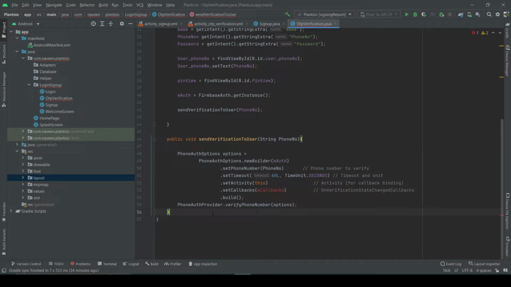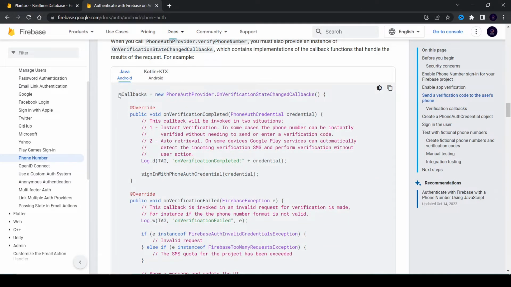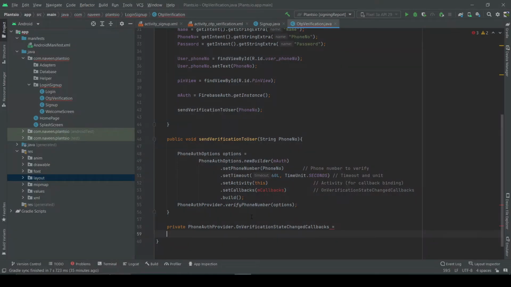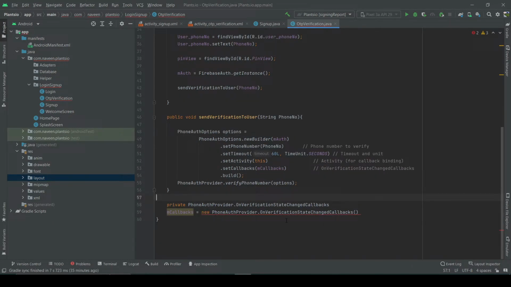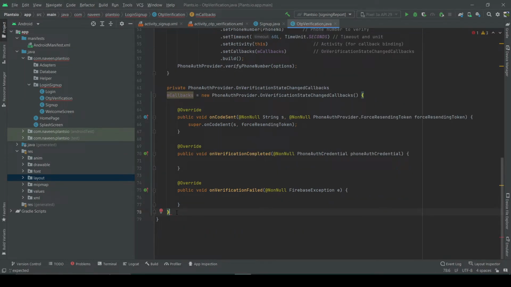And after that, now we need to create a function for this one. Private PhoneAuthProvider.OnVerificationStateChangedCallbacks equal to, and now again go to Firebase Docs, scroll a little bit, and you can find this one. Just copy this line and paste it here, and erase this equal to. And for this error, just hover and click on implement methods and OK. Now we need another method, and the method name will be onCodeSent, and type a semicolon here.